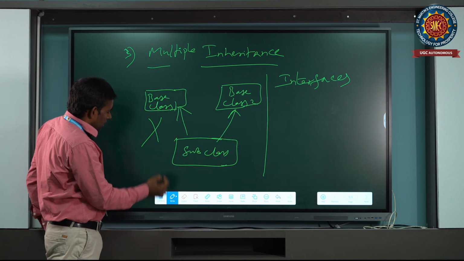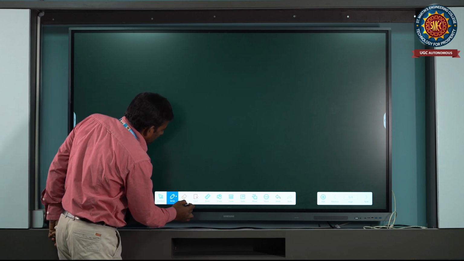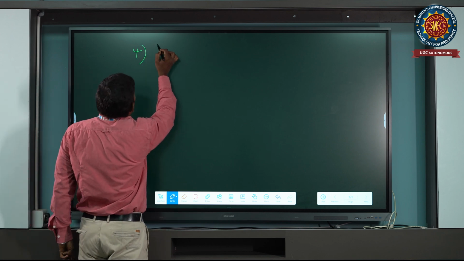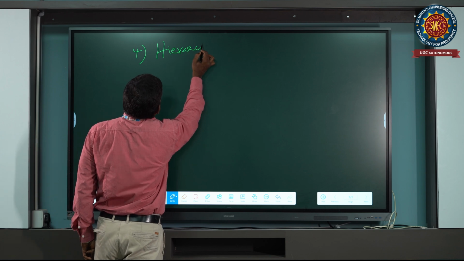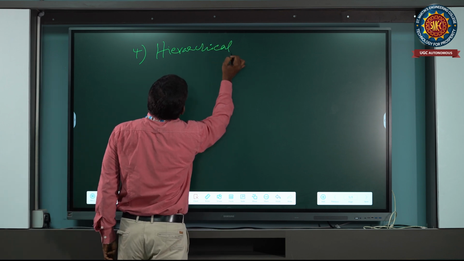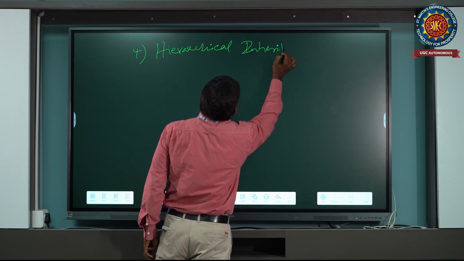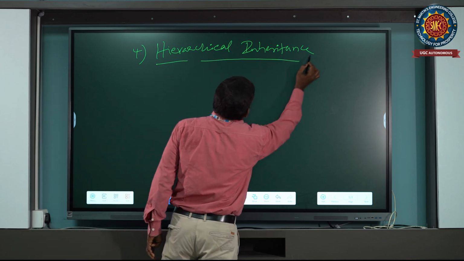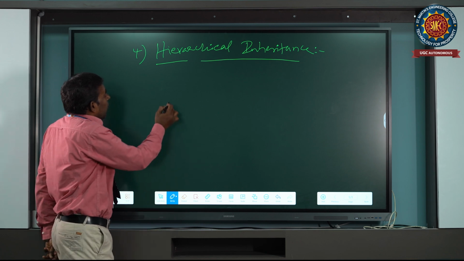Next, fourth one is hierarchical inheritance. What is hierarchical inheritance? We have the two.